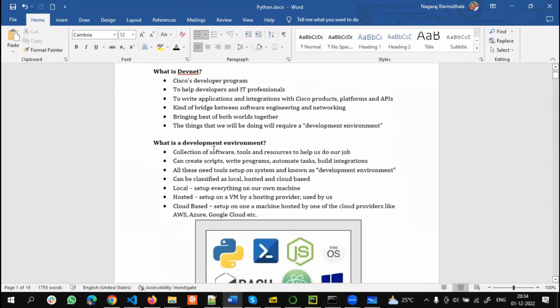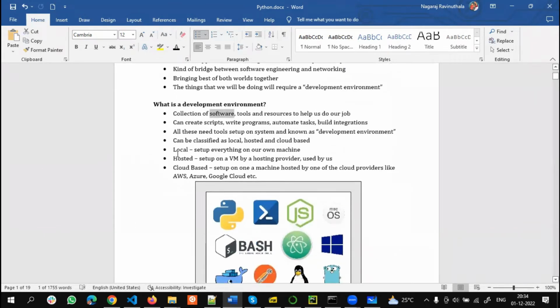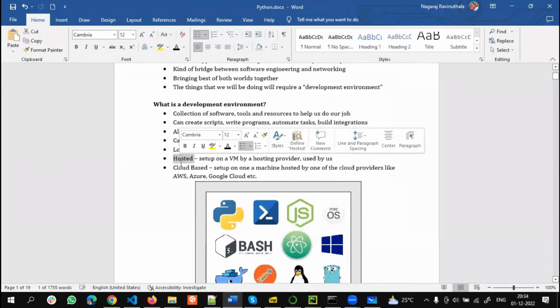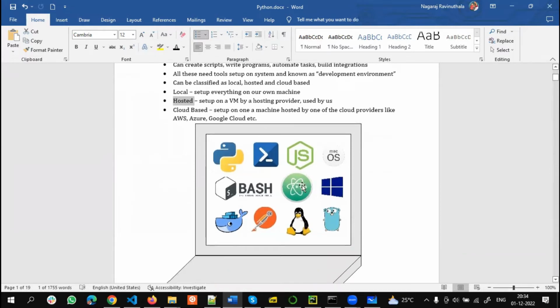Right? Development environment is nothing but a collection of software tools and resources which will help us to do our job. So typically it can be local, it can be hosted, or it can be cloud-based. Right? Local means we have it on our own system, and hosted means we are borrowing it from some hosting provider. Cloud-based is we are borrowing from AWS or Azure or Google. Right? Typically, these are some of the things like Python, Docker, Postman for APIs, Linux, Java, Node.js, React, and so on.